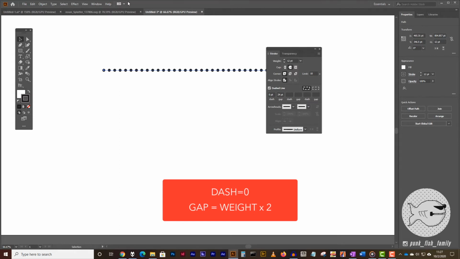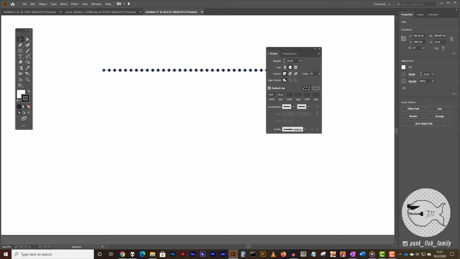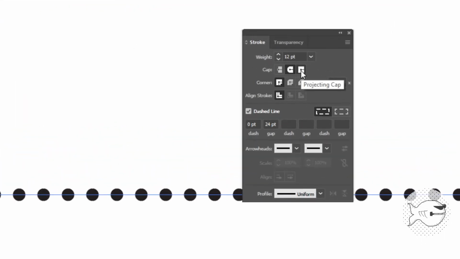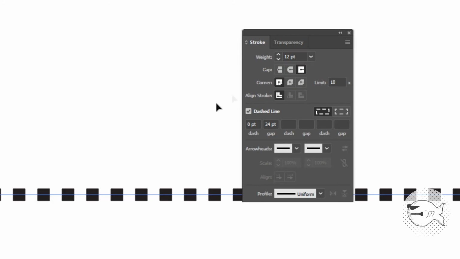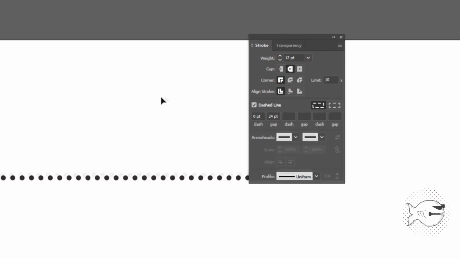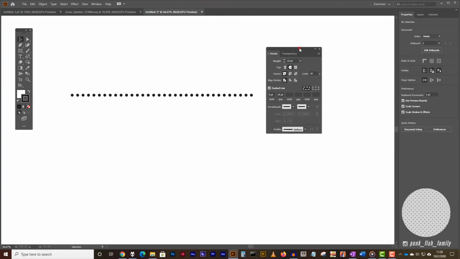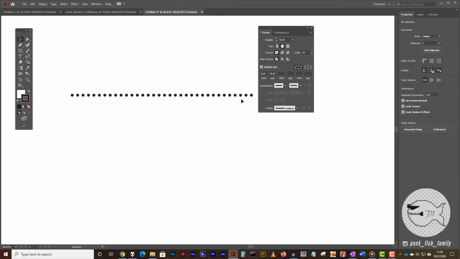So what I want to show you now is how we can make, instead of a dotted line, a line with squares on it. So instead of having a round cap, we're going to put a projecting cap on it. And so when I do that, now it creates these little squares that go along the line, which is pretty cool. I'm going to change it back to dots just because I called this one dotted line, so let's make it dots.